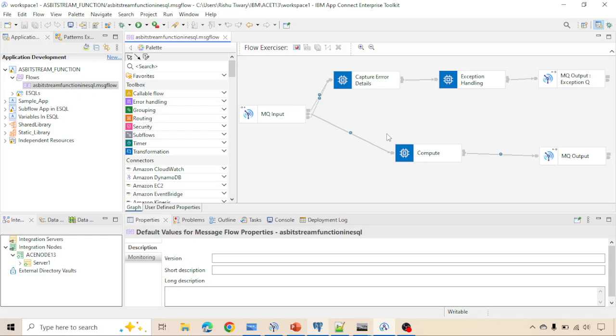We can insert your payload, and insert your error details into the database. So that's the thing: how can we convert our input XML message payload into the bit stream? We are going to see in this lecture.